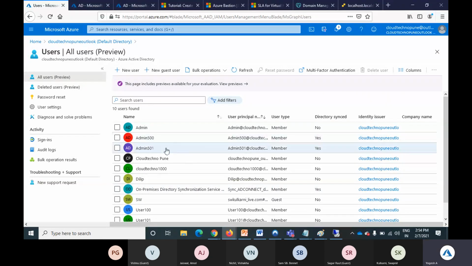Okay, see, those users we can see here, admin 500 and admin 501. So what is the difference here? Directory synced, yes, means those two users are synchronized from the Windows Active Directory. User 100 and user 101 are showing no, which means they are local users created under the Azure Active Directory.